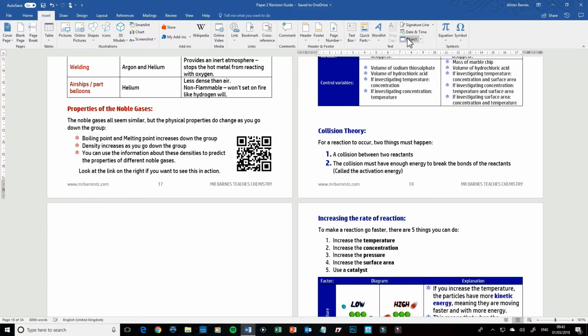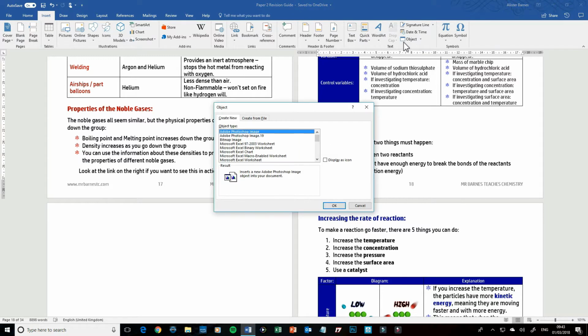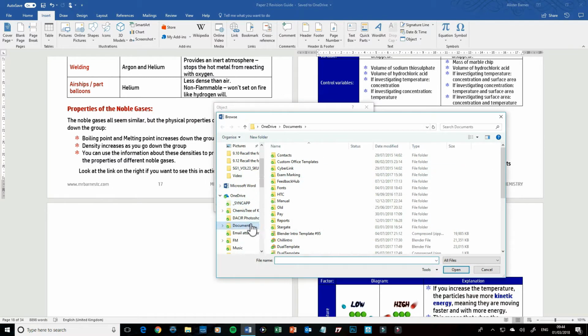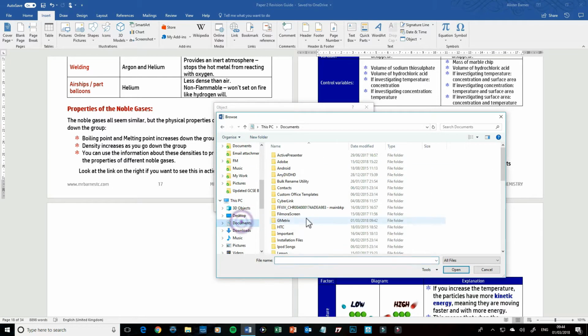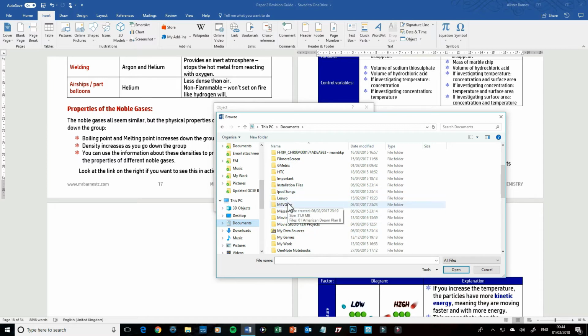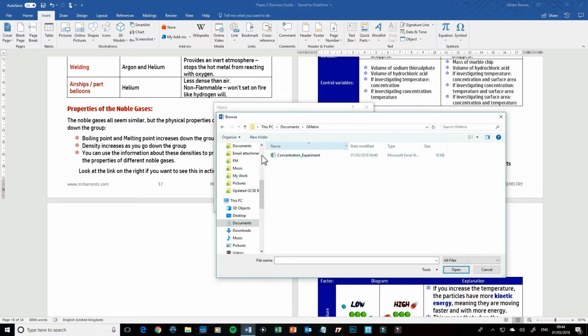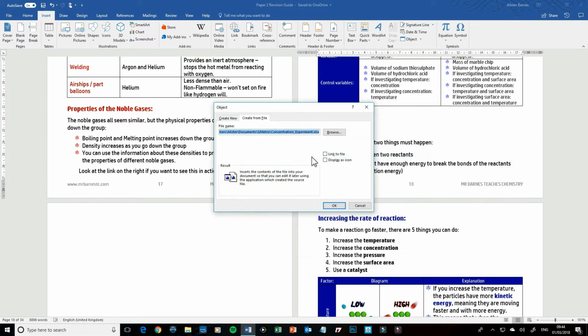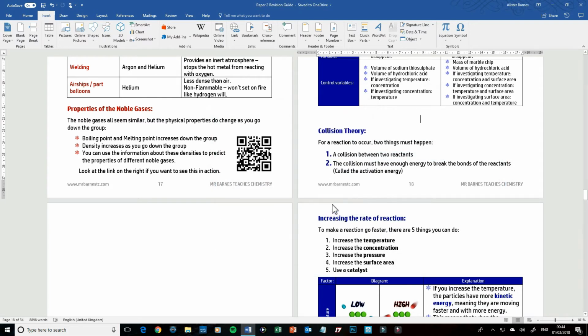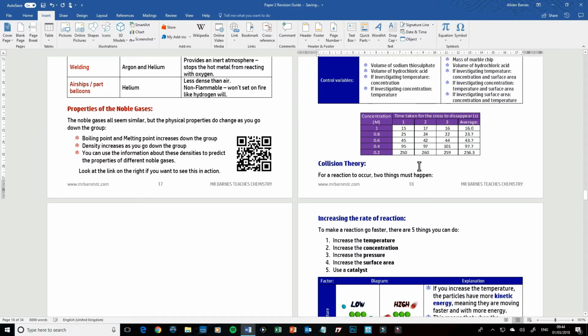Then you go to Object and you click on it, that's this little square here, and go to Create from File. Click Browse and then find your document. Now mine is saved in Documents and Geometrics. I find my file, which I've called Concentration Experiment. I click on it, I click OK, and hey presto, my file has been inserted.